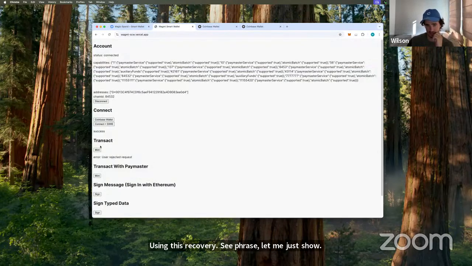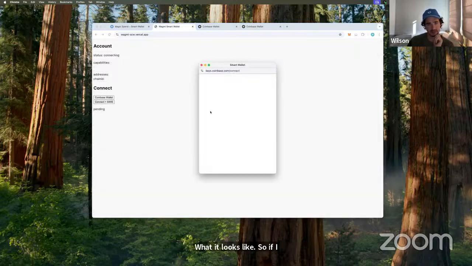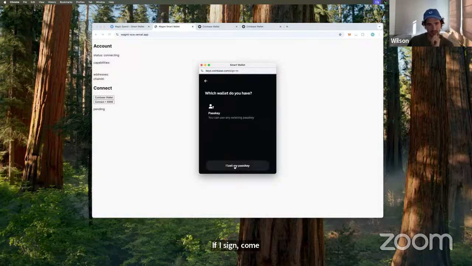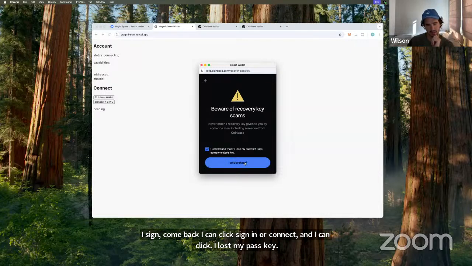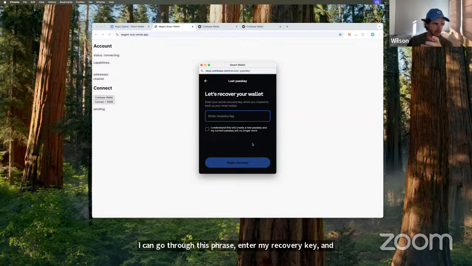So if I sign out here, if I come back, I can click sign in or connect, and I can click I lost my passkey. And then I can go through this phrase, enter my recovery key, and I'll set up a new passkey. And so users wouldn't ever, in our UI, use that recovery phrase to transact. They would just use it to add a new passkey.